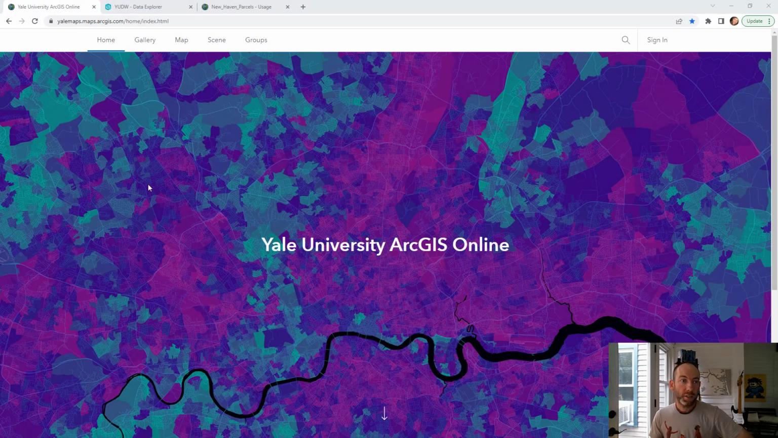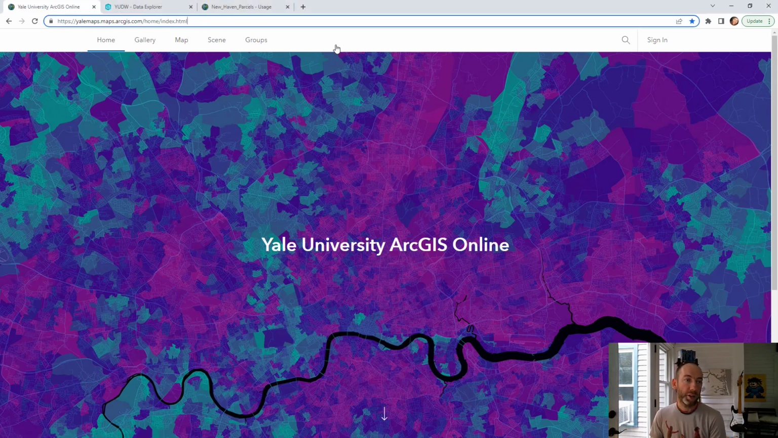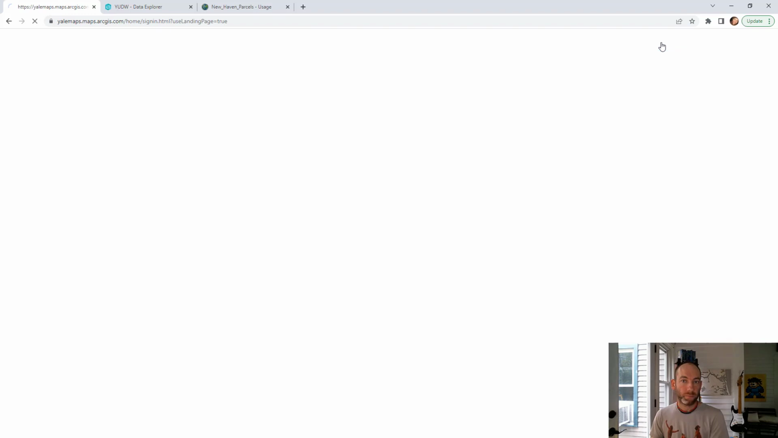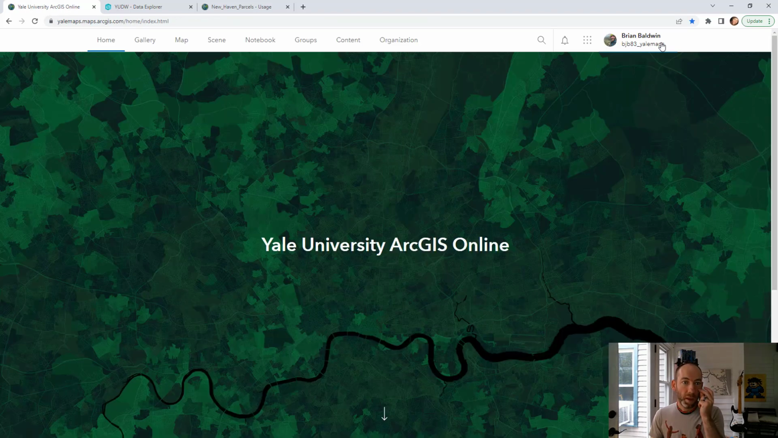So let's get started. First, you just need to come to this URL, yalemaps.maps.arcgis.com. We can send that link to you. You should have it already. And I know almost all of you have already tested this, but we'll click Sign In. Then this will log you in or create an account for you, and you should be in and good to go.